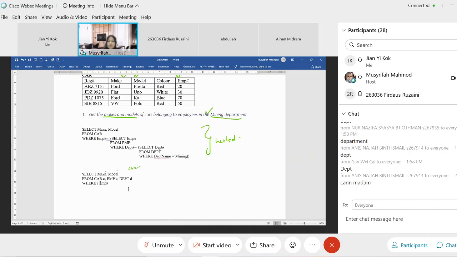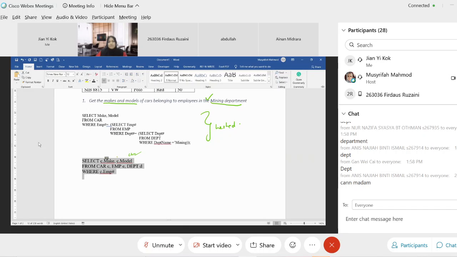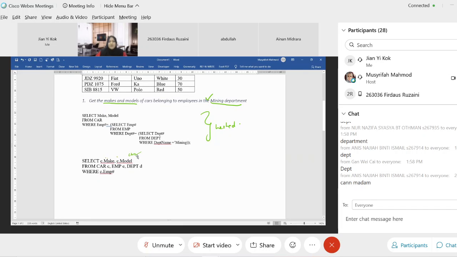Okay, can you follow? How do you connect from this table? Because make and model come from C, okay? So if it's C, you must start with C first. So this comes from table C first. You're not confused, because the one that displays is from table C, so it will start with C. Okay, so how do you connect to table employee?